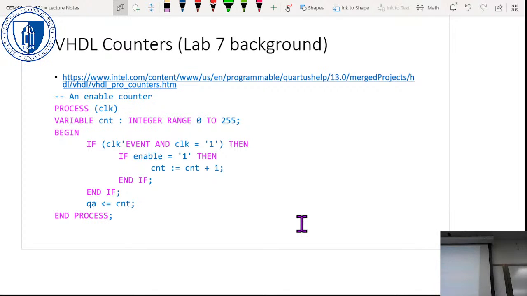And this is just a simple example of a counter. But that page has about 13 or 14 different examples of counters. I don't think any of them specifically do what the lab asks you to do, but most of them are pretty close, so there's not a lot of difference. Okay, any questions? Let's get the lab done.